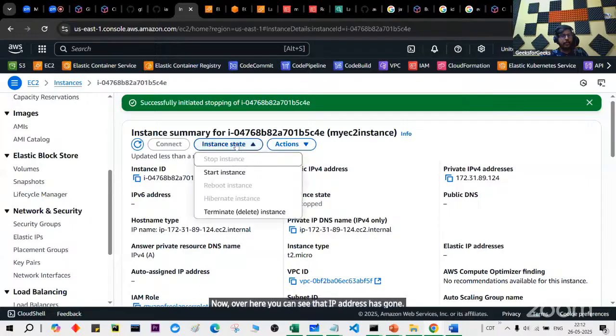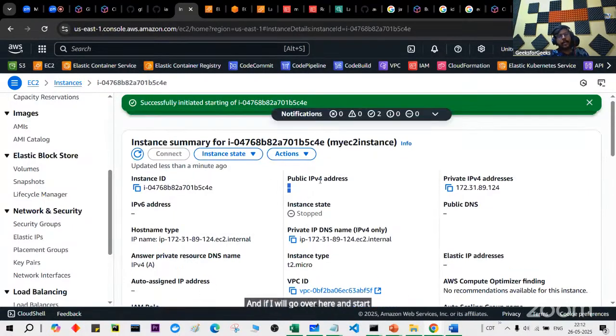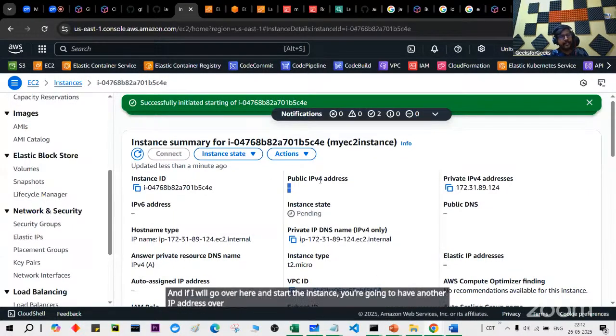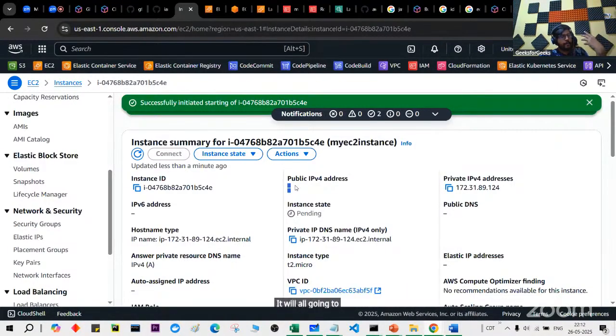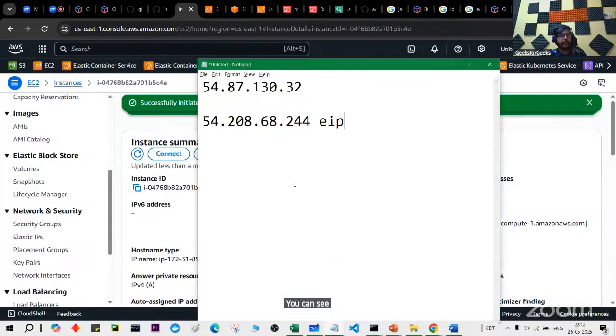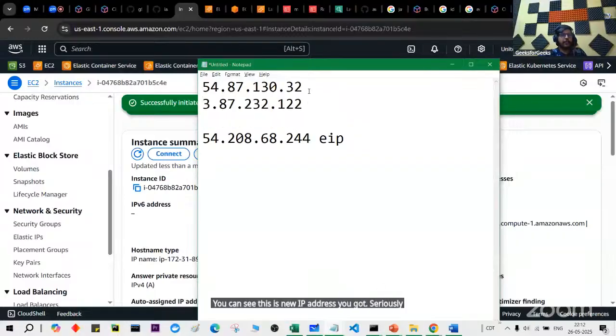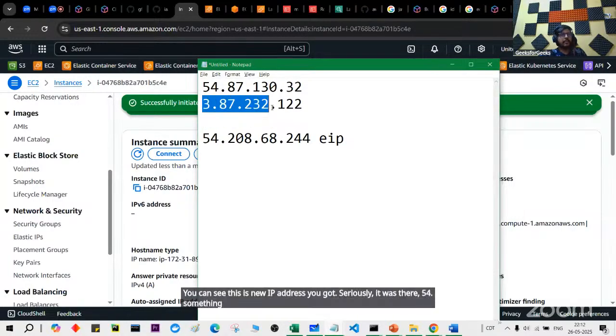And if I go over here and start the instance, you're going to have another IP address over here. This is how DHCP works. Every time you connect your instance to a network, it is going to give a new IP address to your device. You can see this is the new IP address you got. Previously it was 54 dot something. Now you got something with 3 dot.